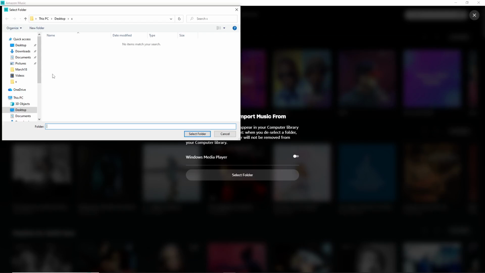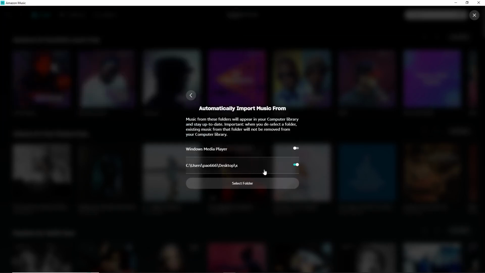A file browser window will pop up, giving you access to all the folders on your system. Navigate through your files and locate the folder that contains your music files. This could be your downloads folder, a dedicated music library, or any custom location where you've stored your audio tracks. Once you've found the right folder, click on it to highlight it, then click Select Folder to confirm your choice. This tells Amazon Music exactly where to look for your music.